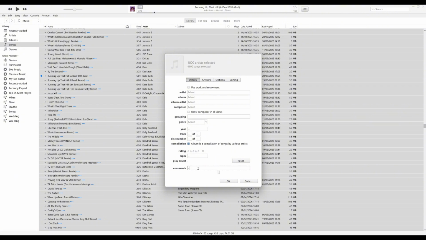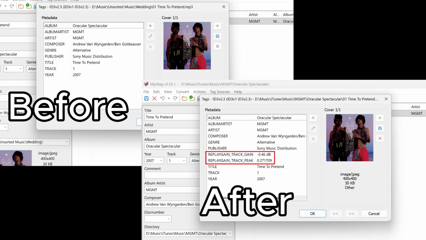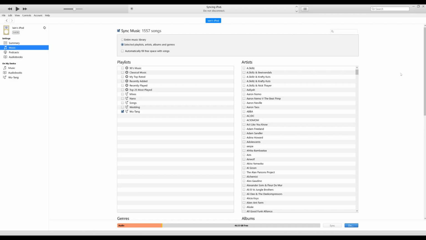Apparently you shouldn't need to, but I'd just like to change something inconsequential like the comments field, so I know the files are definitely going to be updated. After they're finished, you can check the extended tags in MP3tag to see the gain data has been added. You will also need to resync the music to your iPod. iTunes won't resync songs where you have only edited something like the comment field, so I found the easiest way is to sync a different playlist to your iPod, which removes the music on the iPod in the process, then sync the playlists you originally had back onto it.